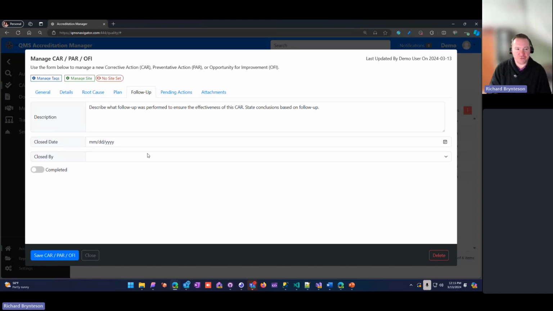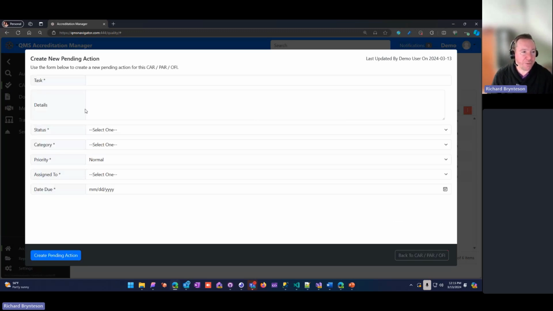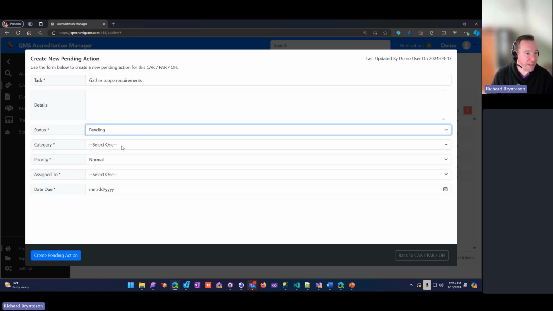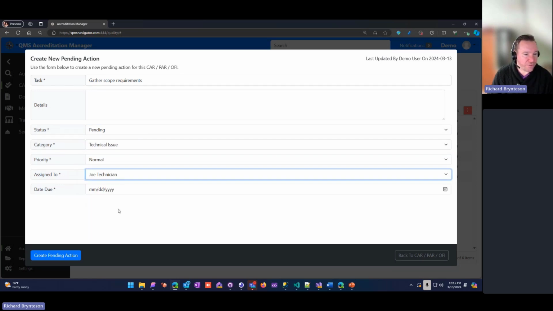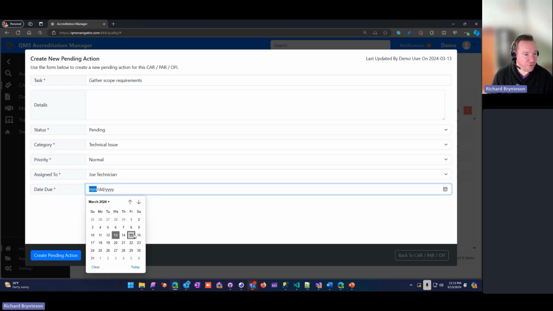You'll notice that there's two other tabs here, and these ones are critical, because oftentimes when you create a corrective action, there are additional tasks that come out of it. For example, maybe this would require me to get information from the manufacturer or a different individual. So I can come in here and I can create pending actions. So I could say I need to get the scope requirements, for example. This is pending. This is a technical issue, and I can set priorities and due dates. So I can set this to Joe the technician and put a due date here.